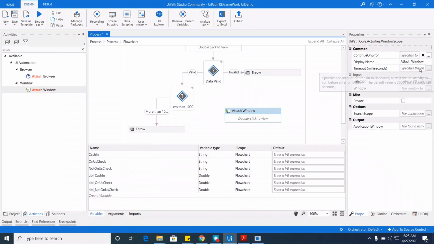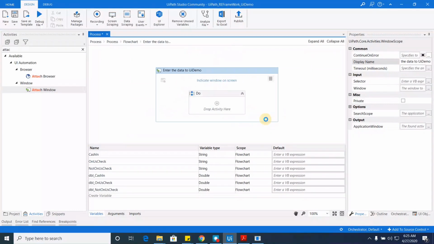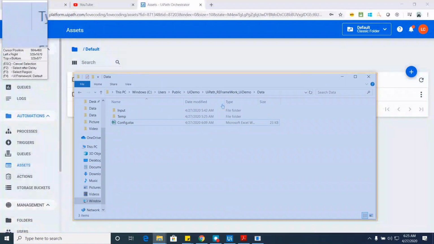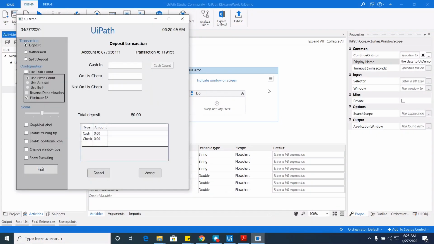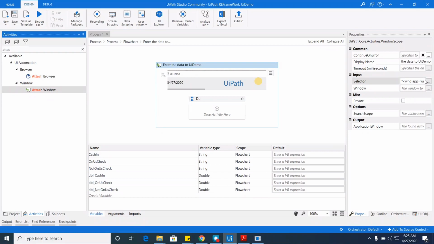Let's name it, okay, where's the display name? So enter the data to UiDemo application. So here, let's double click in here. Now let's indicate that, oh, let me activate that one, indicate that UI demo screen. So let me confirm the selector.